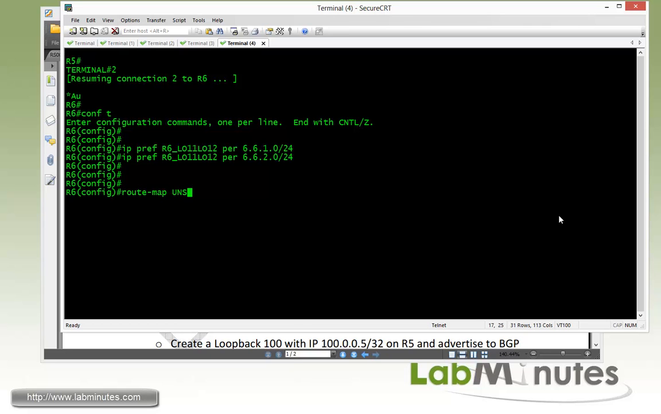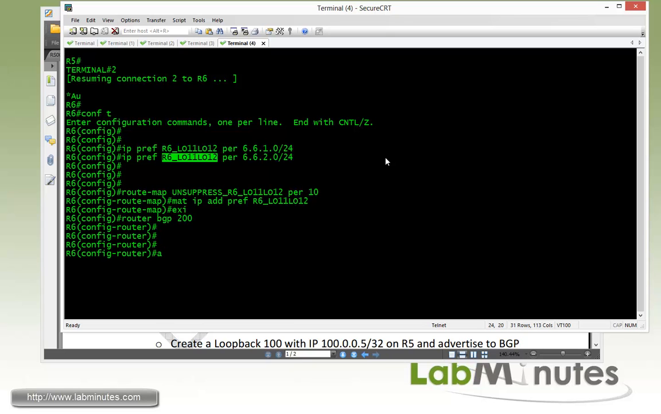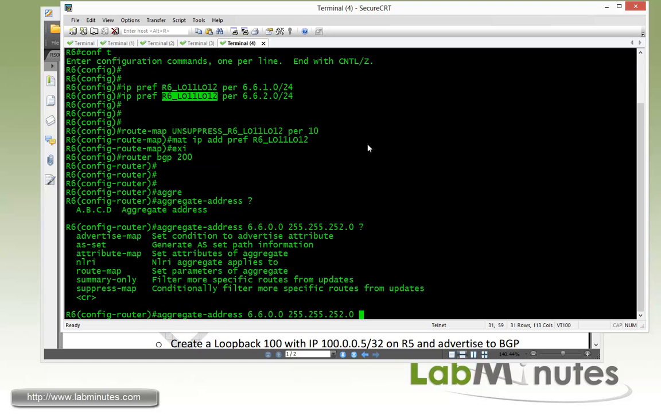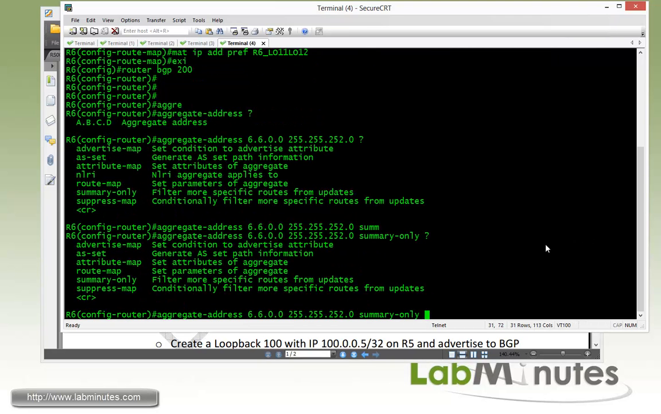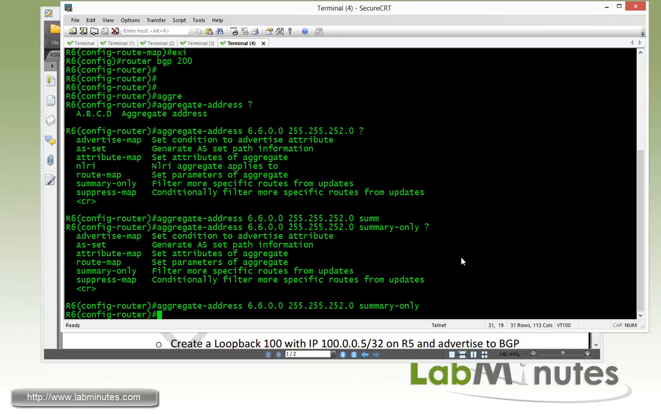So we need to come up with a route map. Unsuppress, and then let me just copy that. Permit 10, match IP address, prefix list, copy paste. Then go to router BGP 200, which is R6, and perform the aggregate-address command with the summary prefix of 66.0.0.0 255.255.252.0. But this time we're going to be using summary-only, since the task said we must use the summary-only command. Let me do that. Question mark. You can see that there isn't really an option for unsuppress map as part of the aggregate-address command. So let me go ahead and enter that.